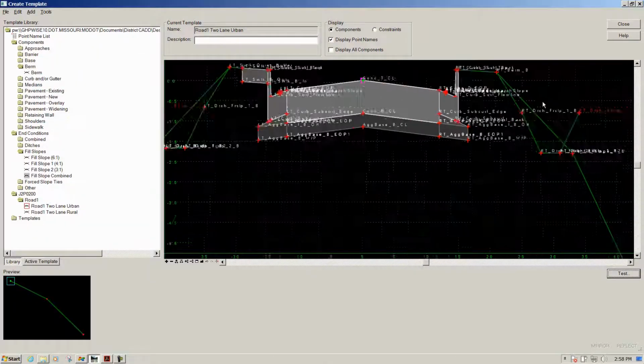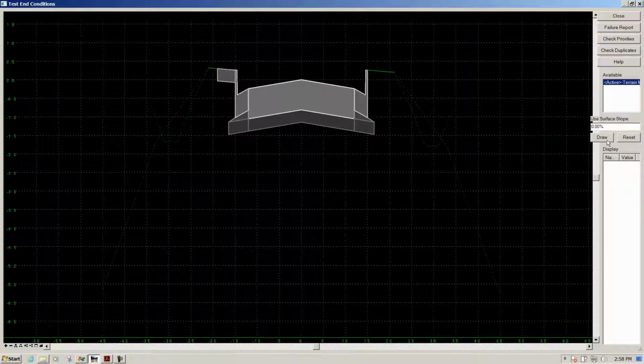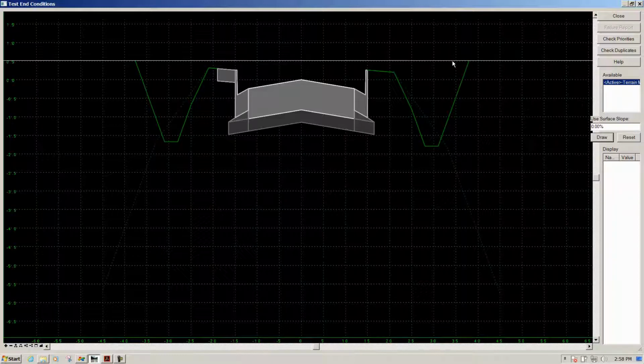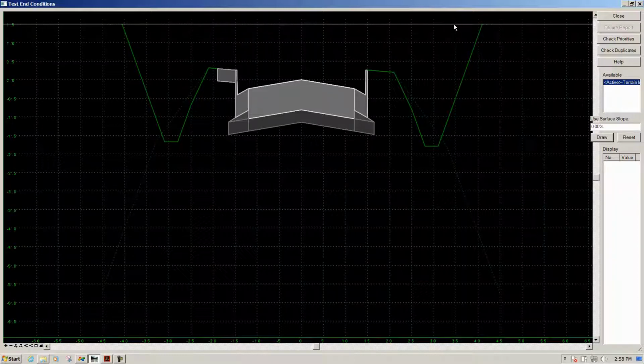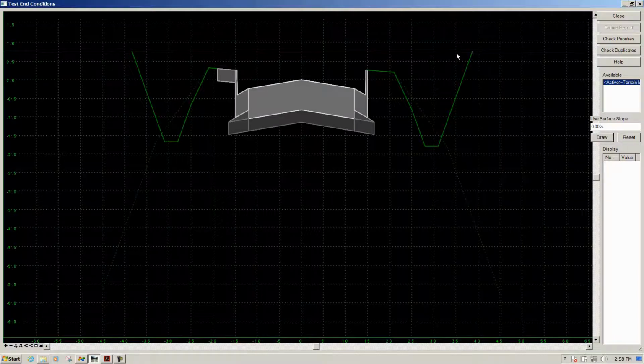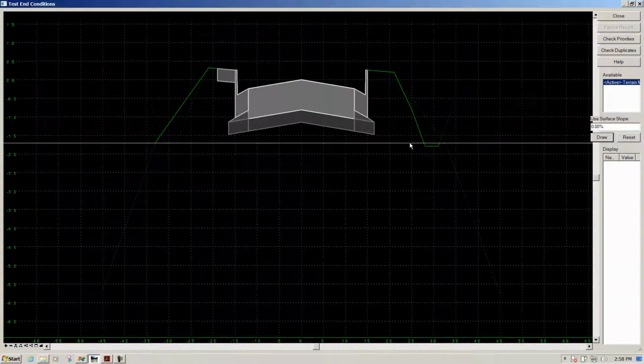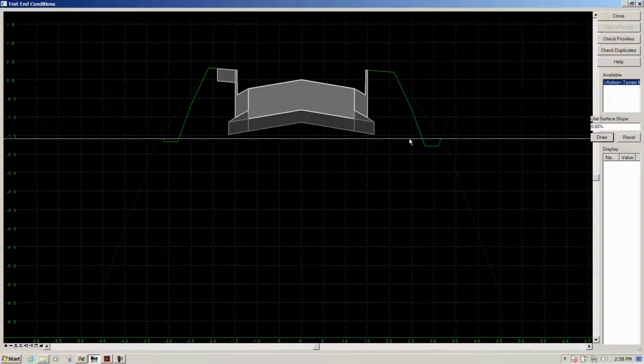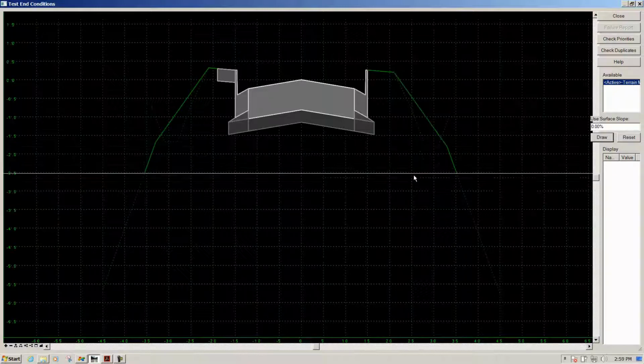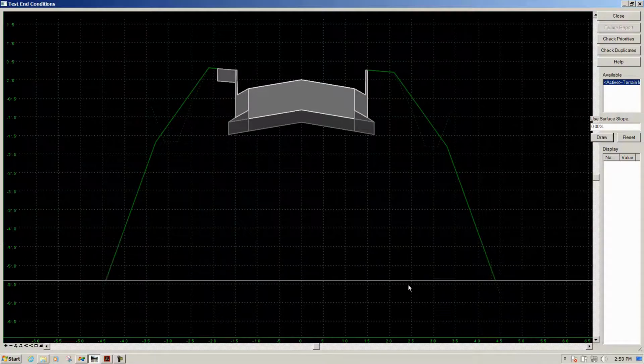And now I'm going to go ahead and test this template one more time just to see if it's working better now. So now when I'm in a situation like this, if I'm above the template, it's doing a ditch. If I come down and get past that break point, it's still doing a ditch. And then once I get down past the flat bottom ditch, it draws the fill slope combined, which is what I want.